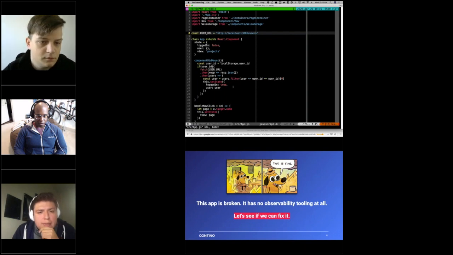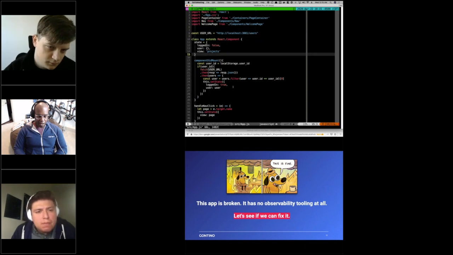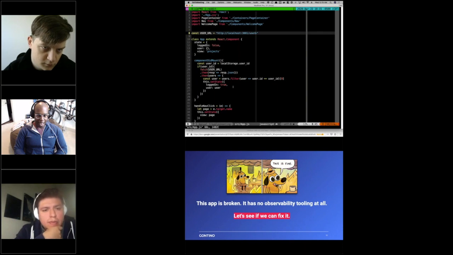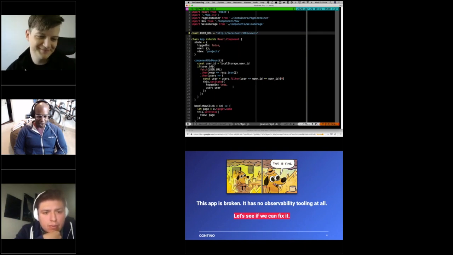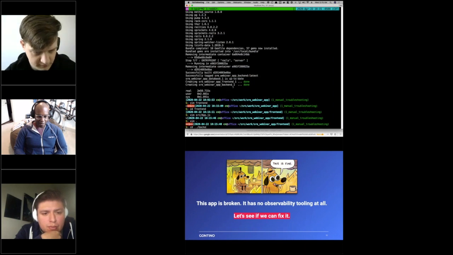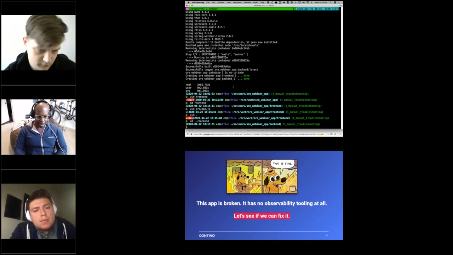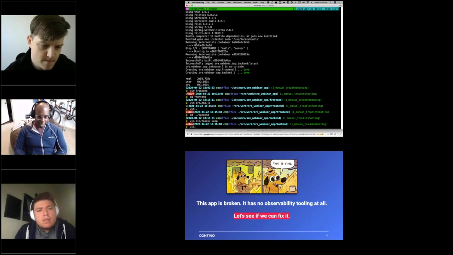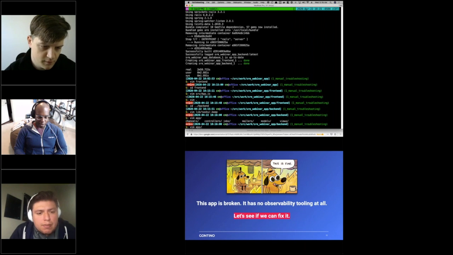Do you want to check the backend and see what that endpoint's doing? Yeah, let's check out the backend. I don't know much about Rails, so I hope I can be helpful here. Let me go to the back end. And I guess it would be a route, right? Indeed. So let's see what we have. Let's see what's here anyway.